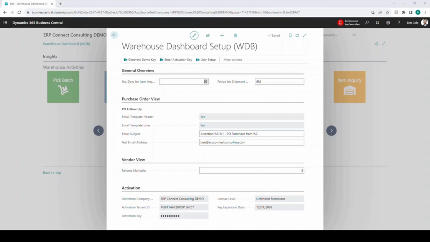In this video, we are going to be reviewing our warehouse dashboard extension. So the first thing you'll need to do, as with all of our applications, is go out to AppSource, search for warehouse dashboard, and go ahead and download it. After you've downloaded the extension, you can come up here to warehouse dashboard setup and generate your demo key.